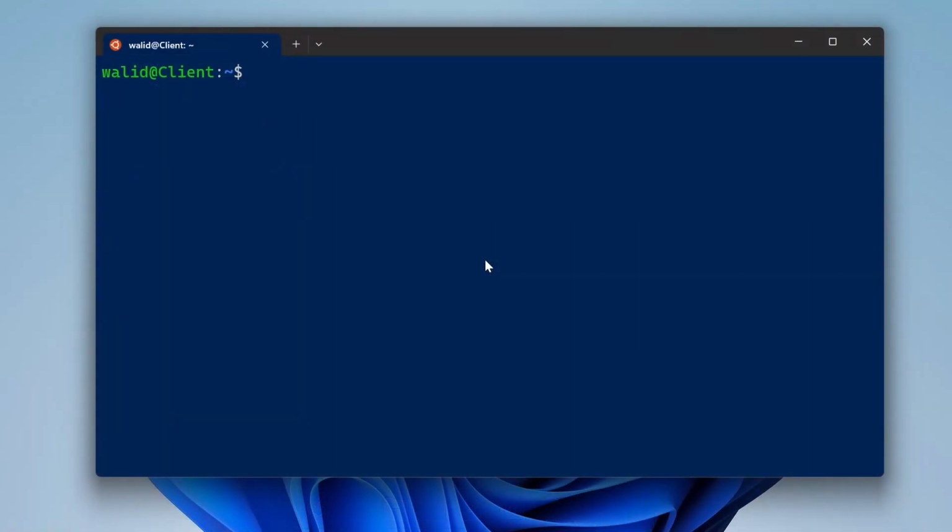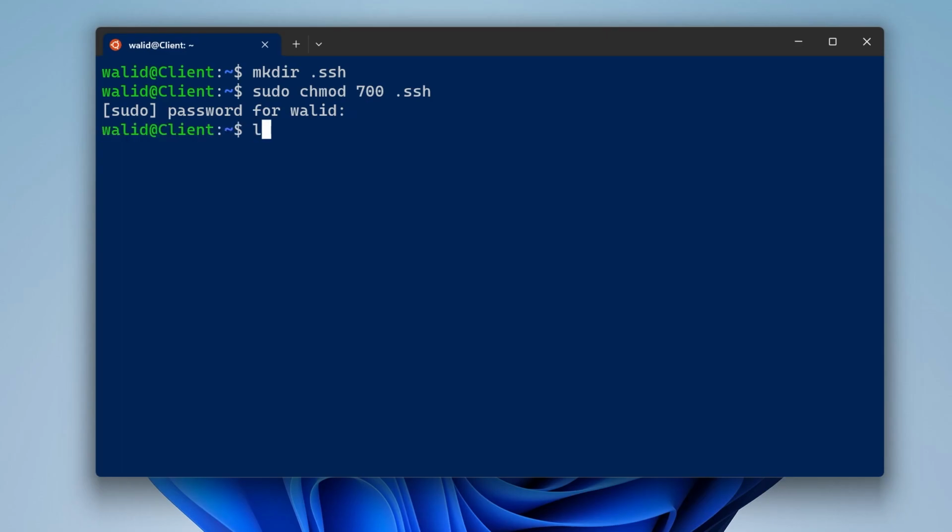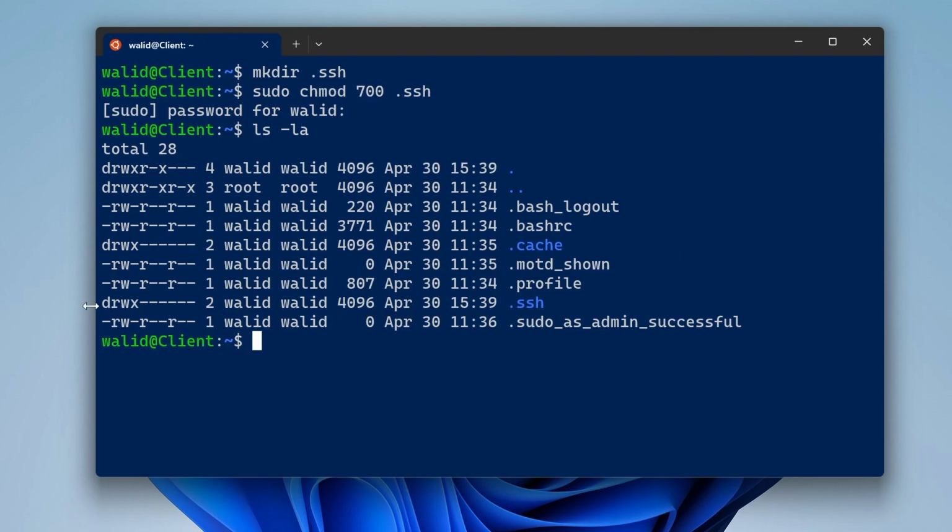Now I am on my client computer and I will copy the private key to the client. So at first I will create a folder. I will call it .ssh and I will change its permission. I need to give my password. Okay, let's check the permission. As you can see, only the owner of this folder has access to read, write, or execute.